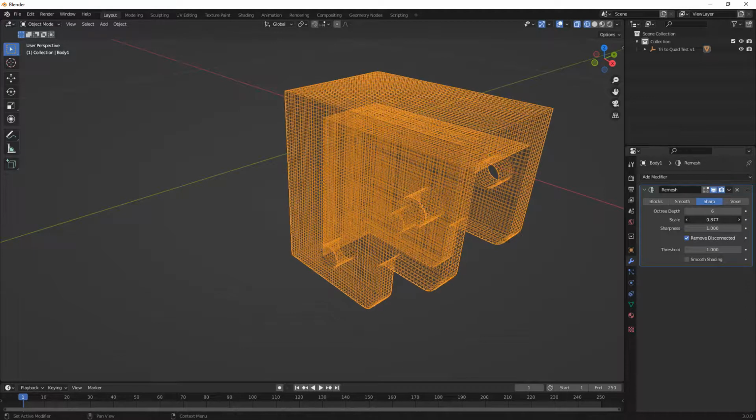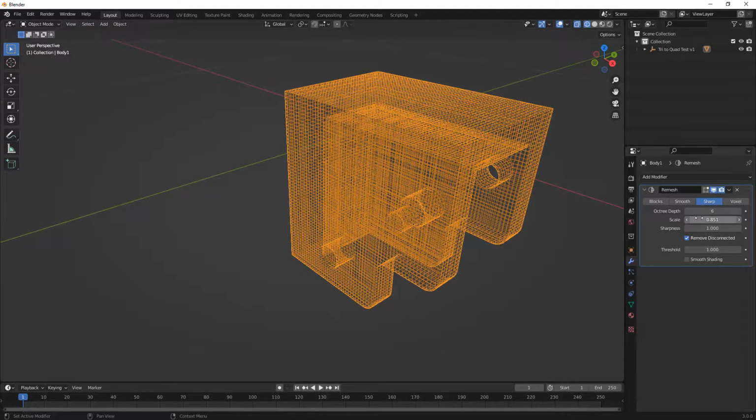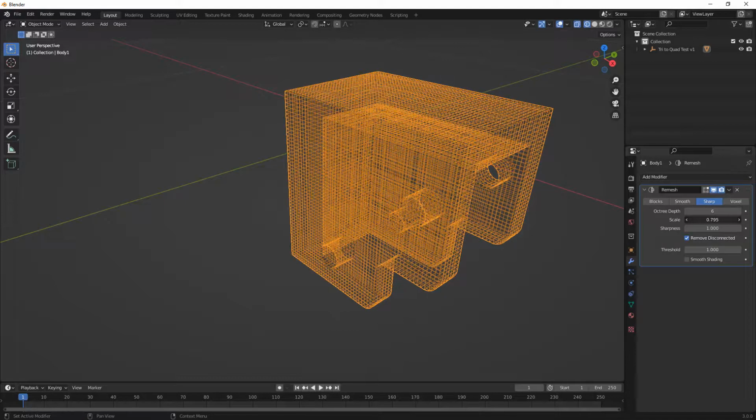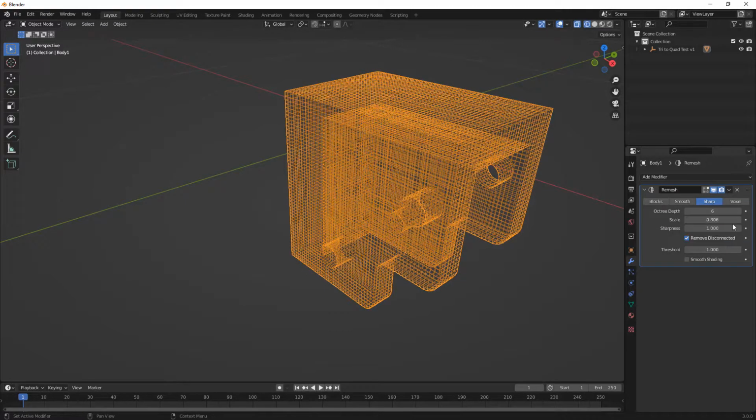Now, we can go pretty drastic with this, but there is going to be a point where there are diminishing returns. If we get this scale to be much smaller or much bigger, you can see that we're going to get to a situation where it might not make much sense. We also have the sharpness value.